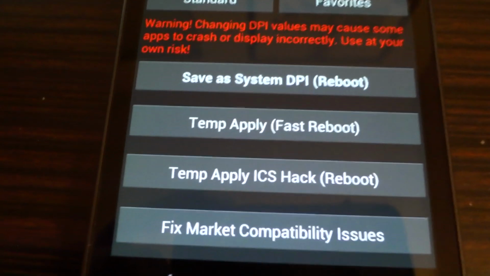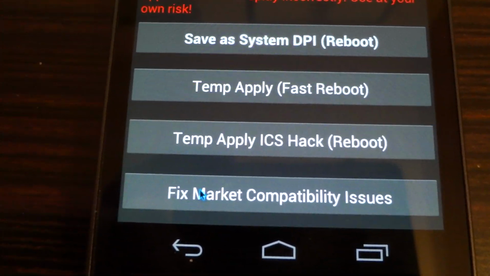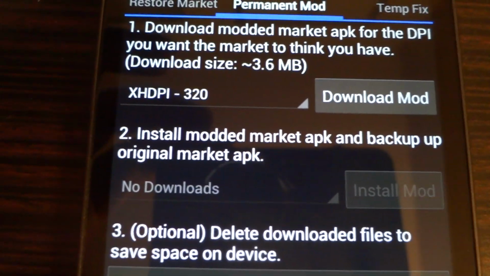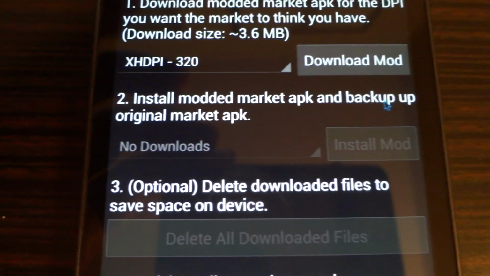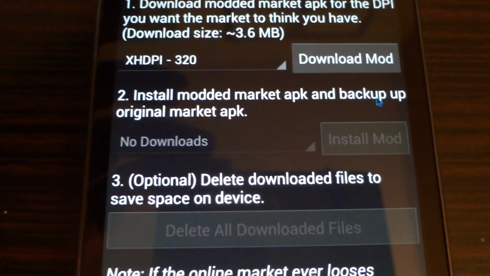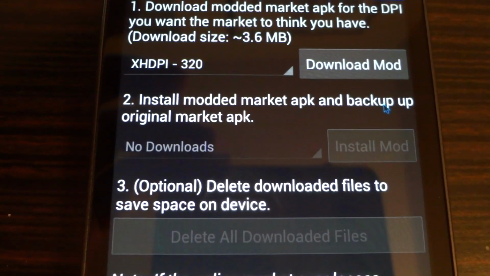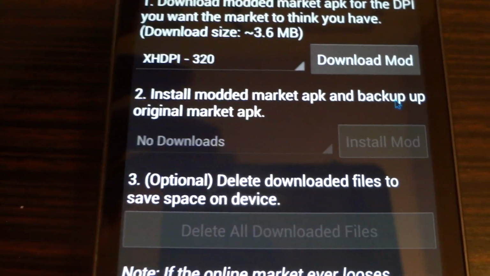Now another cool feature for the Pro only version is fix market compatibility issues. Click that button. Basically what that's going to allow you to do is download and install a market mod. Now basically if you're running on a DPI that's different than 320, it's going to make apps not compatible with your device in the market application. They're going to say, oh, this device is not compatible with it, and won't let you download it.